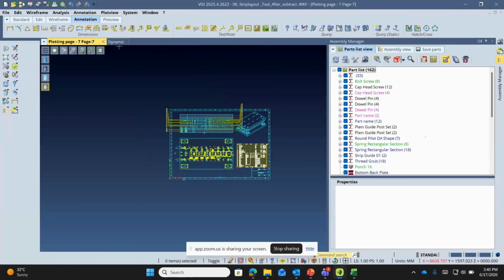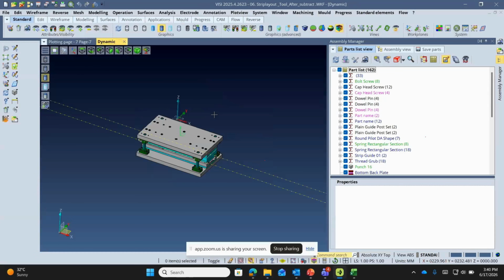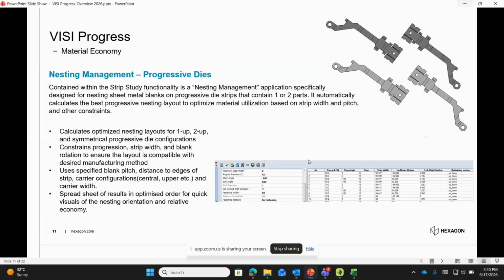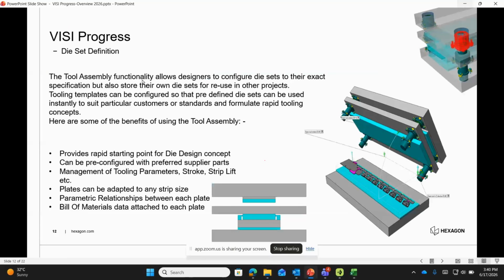So this is the point, starting from the unfolding, we can generate the strip design. So I will go with the PPT. Here I will explain about the nesting management, so maximum utilization you can find out. And this is the complete die template. So these all are customizable.